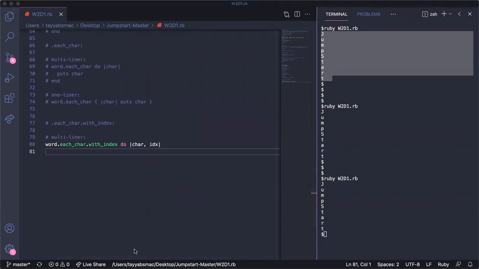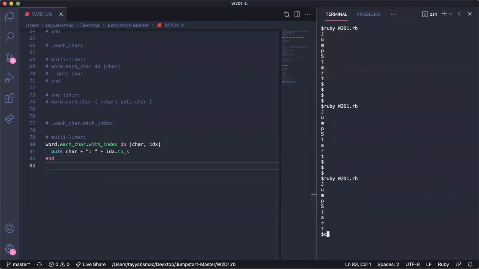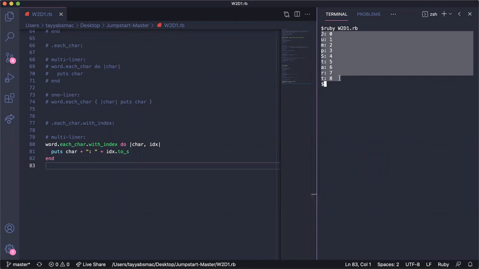So if we want to print out each character with its index, we do puts char + ":" + idx.to_s, and then we put our end keyword. So if I clear this up and we give that a run, you'll see that we get all the characters printed out along with their index. And this is a one-liner, right?